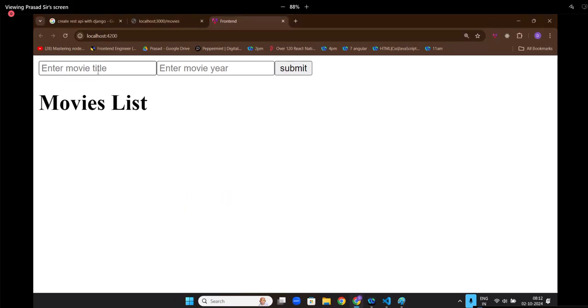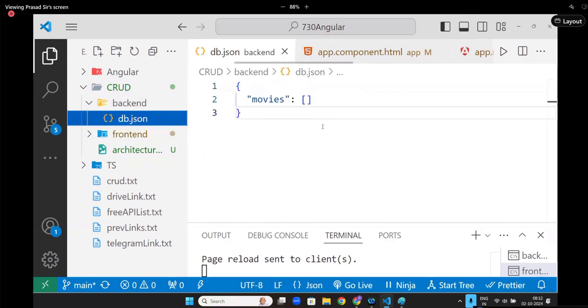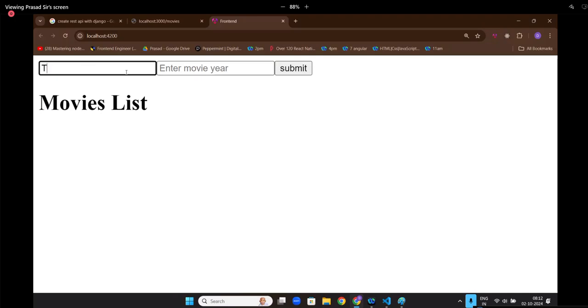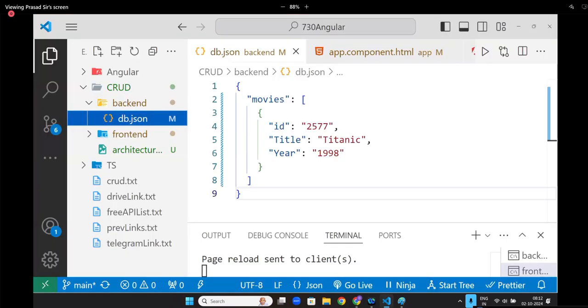Will there be anything in the database? No, database also all deleted. You can see it actually. Now I will go here. I will write it here, Titanic, 1998. Now you go here. Any doubts? No. Let's do update, sir.